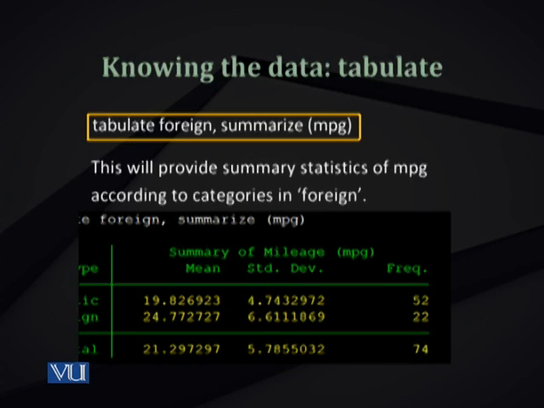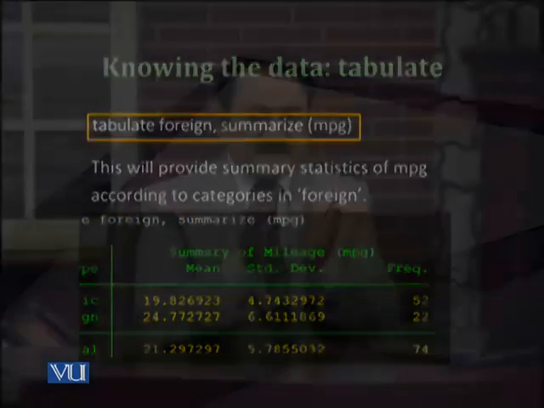So foreign had two categories. We have the means, for example, as 19 and 24, separately for domestic and foreign. And then we have the overall mean, that is 21.29. If we just would have written summarize MPG, we would have got a mean of 21.29. So this is the way we can combine statements. Summarize is an option with tab. So say tab foreign means you are seeking summary statistics according to the categories of foreign.